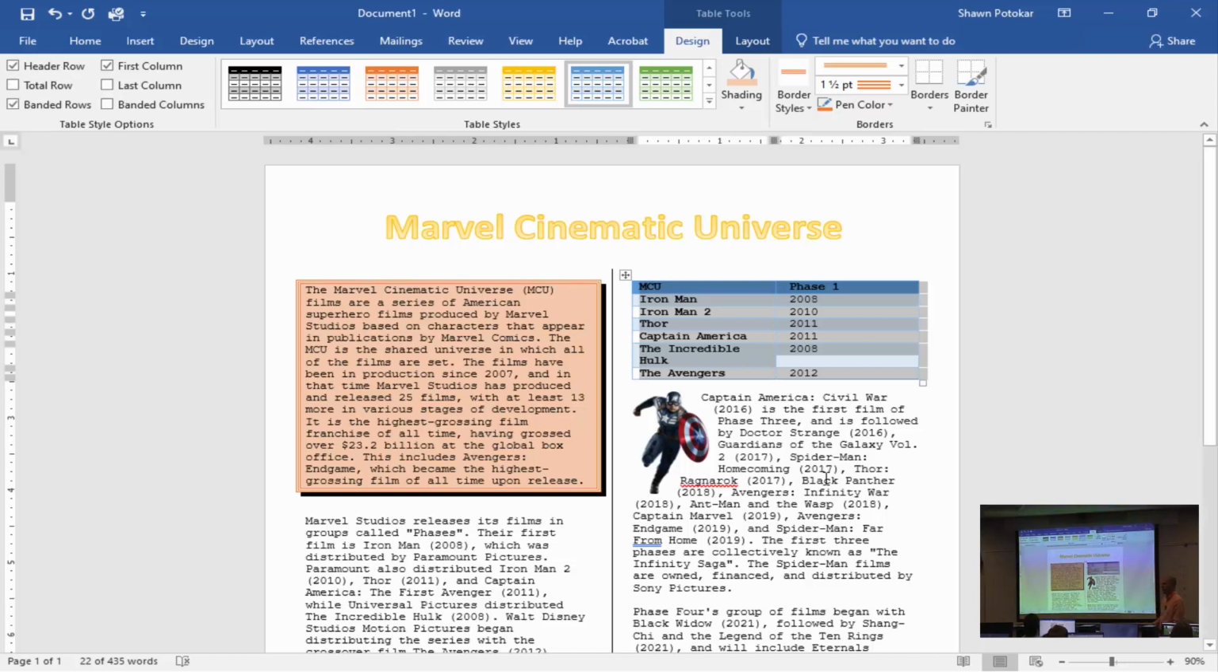I think today you have to do banded rows. I can't remember what it is. Banded means it's like every other color like this.